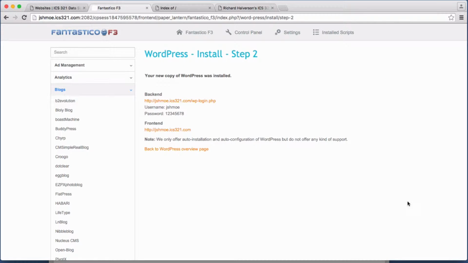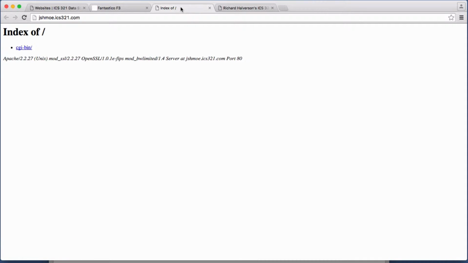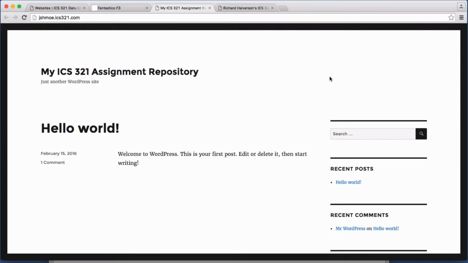And once we're done, we have our login links here. If we go back to our Joe Schmo website, when we hit refresh, now we see that we actually have a WordPress site there.